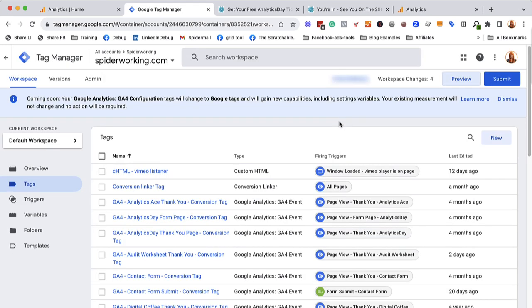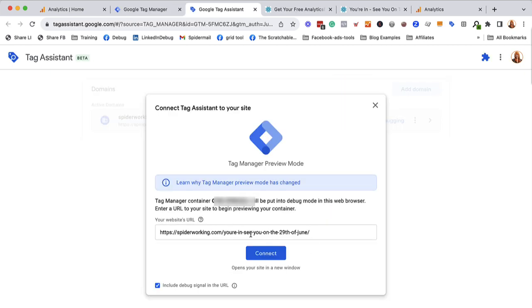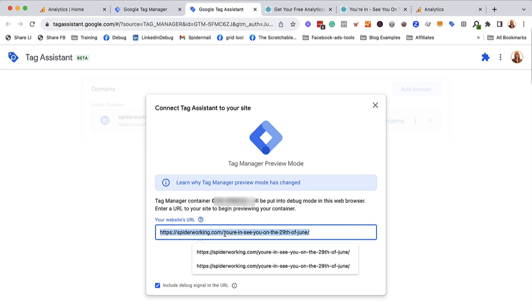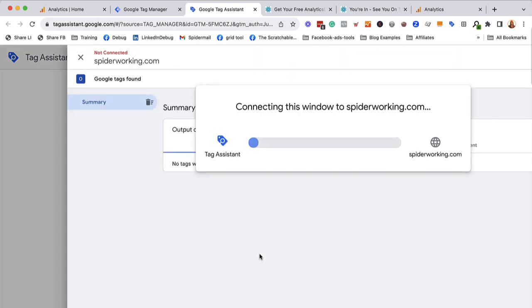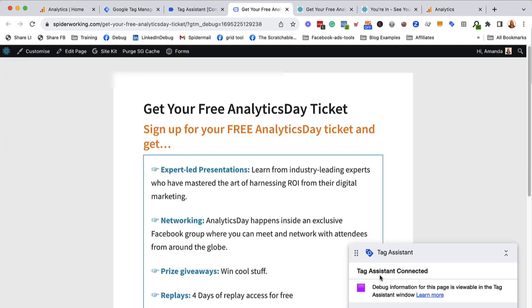So now we know that that bit works. We know that it's not firing if you just arrive on the thank you page. So now we want to make sure that it does fire when somebody comes from that referral page, the landing page. So again, I'm going to click preview, but this time instead of linking to the thank you page, I'm going to link to that referral page. Click on connect. Again, here we can see it's connected.